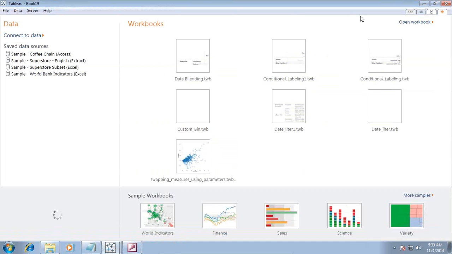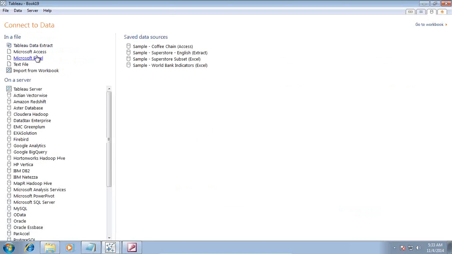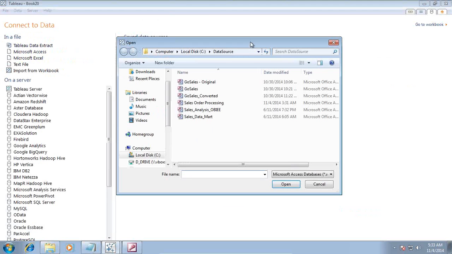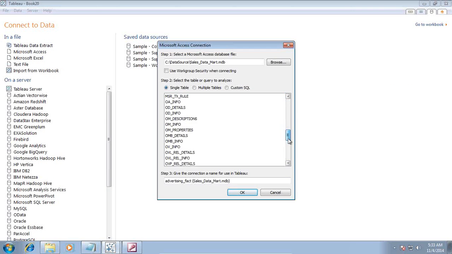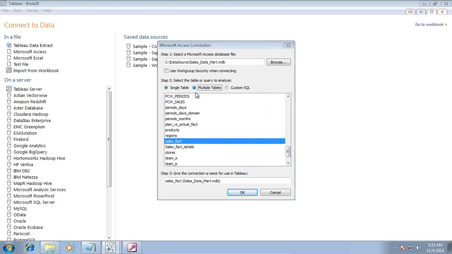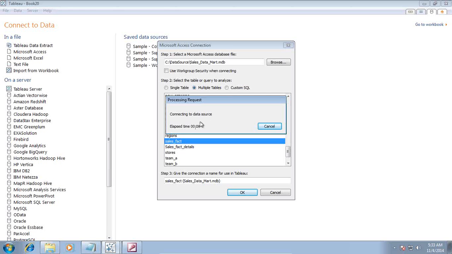As always, we'll first prepare the database connection. I connect to my data source, MS Access, and my sales data mart is my data source. I'll be selecting multiple dimensional facts. I'll be using sales fact as a single fact table and continue to select a couple of dimensions, including product, region, store, and time dimension. It takes a few seconds to bring this table into the system.